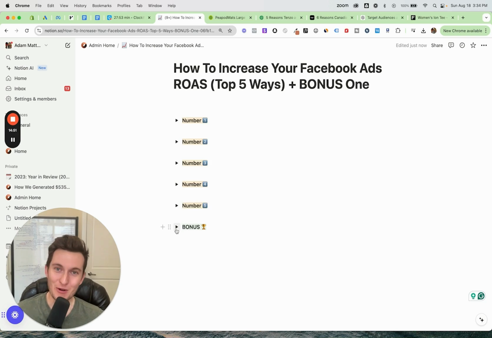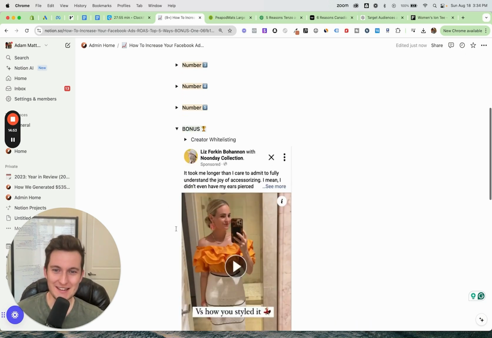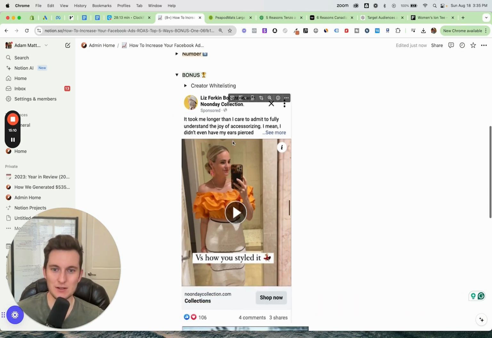And the bonus, drum roll please, is creator whitelisting. This is something we've tested for years, and it's one of those things where if you grab the exact same ad and then you run it through the brand page or you run it through a creator page, pretty much every single time the creator page will be more profitable and generate you a higher return ad spend. So you can see an example here.